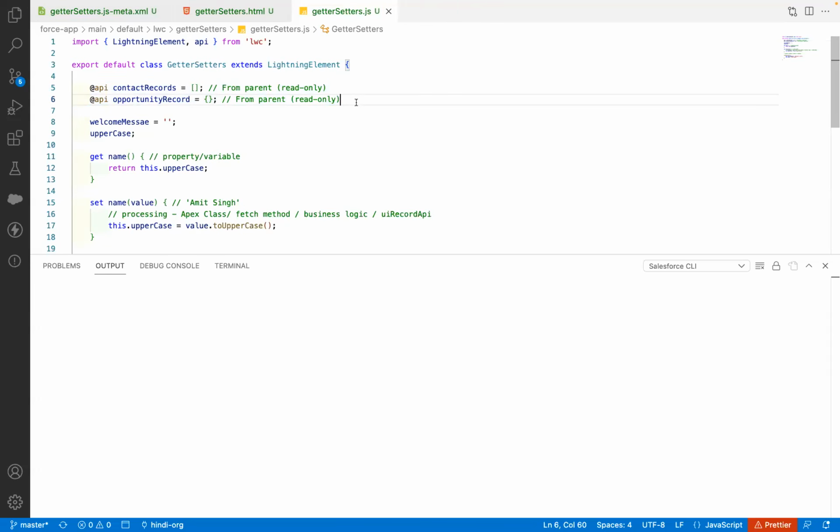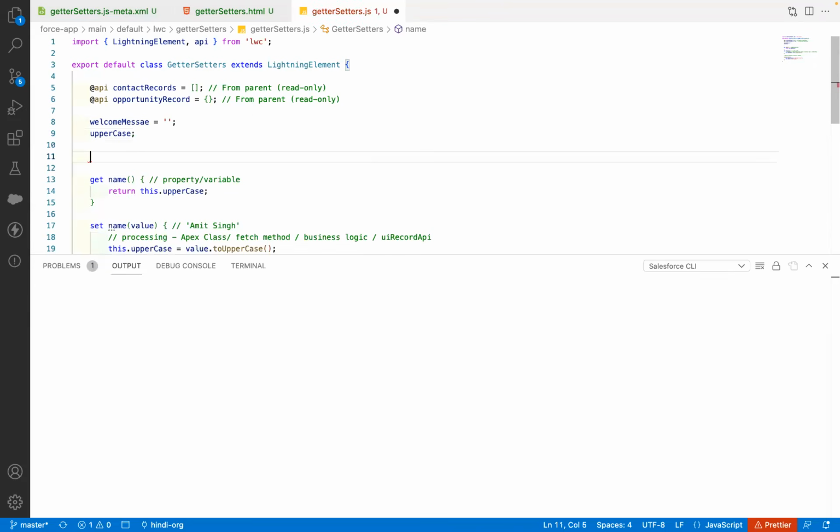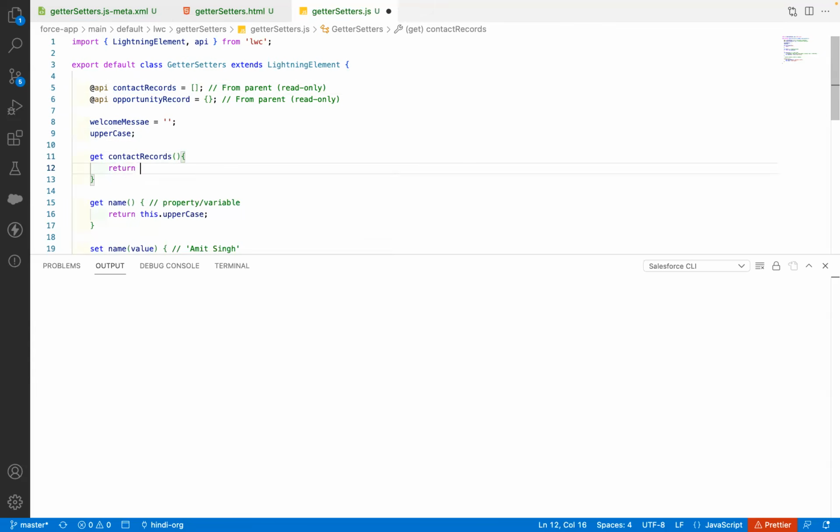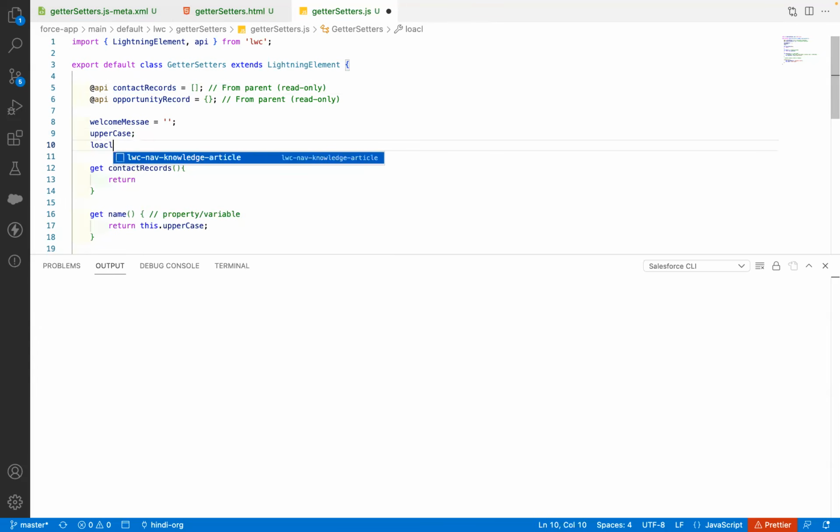Now, if you want to iterate over each contact record, or whatever records you're getting, do some logic manipulation, and maybe add some more attributes to the same array, what you have to do is take help from getters and setters and a third variable that is a private variable. So with the help of getters and setters, you would say, maybe get contactRecords. It's going to return, maybe here, let's say localContactRecords.